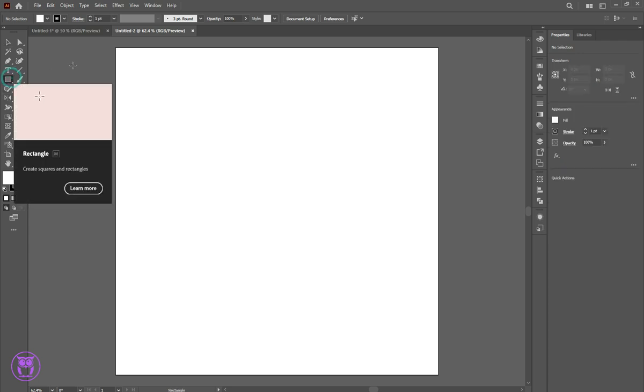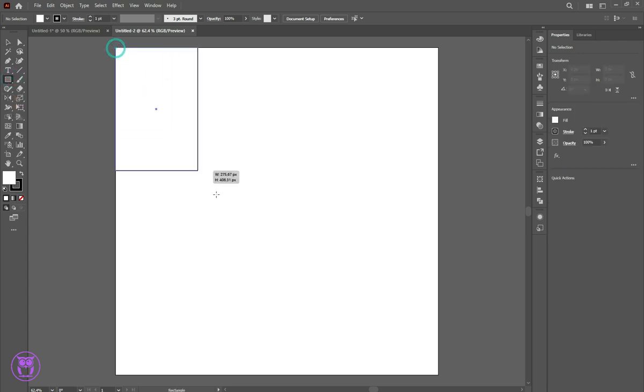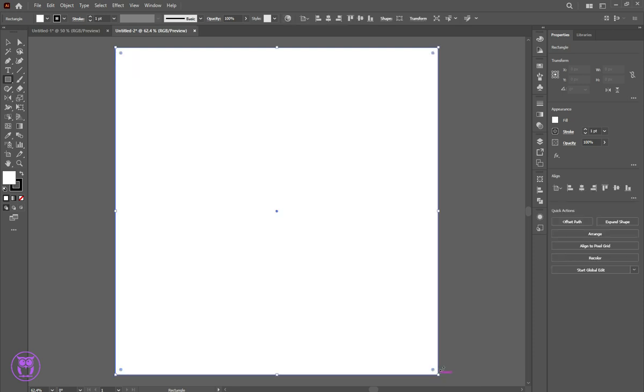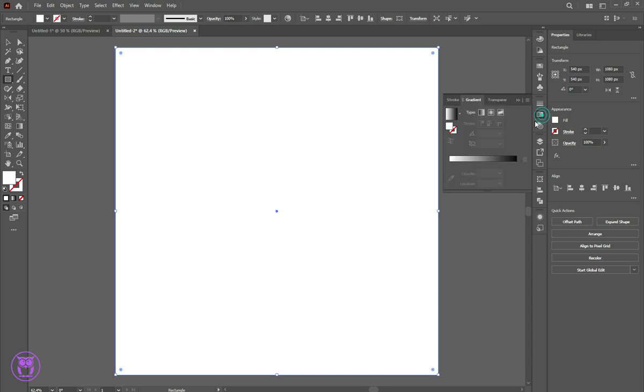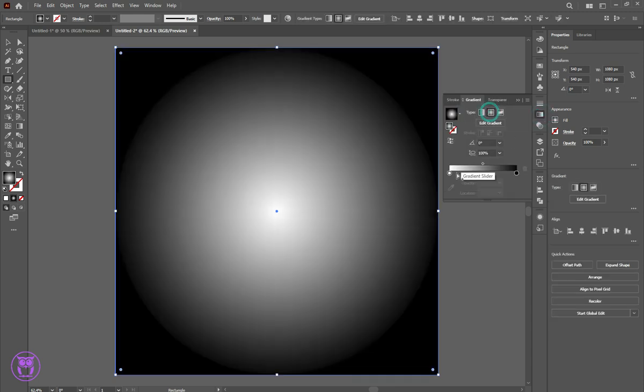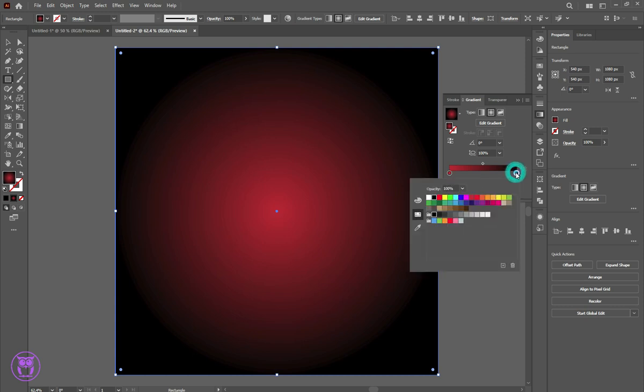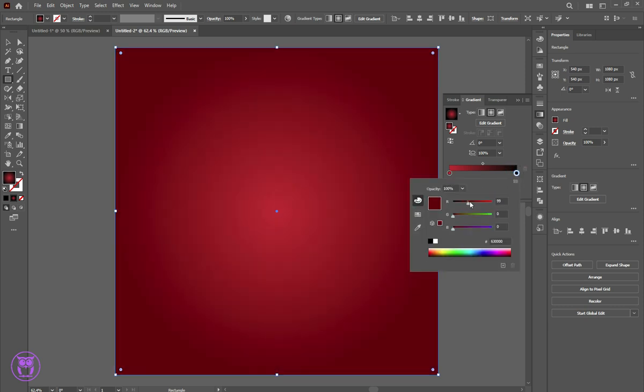Select the rectangle tool and draw a square covering the entire canvas. Then go to the gradient tool on the toolbar and pick a gradient that suits your brand. I'm gonna use a red color, and also you can adjust the color and angle to get the perfect look.